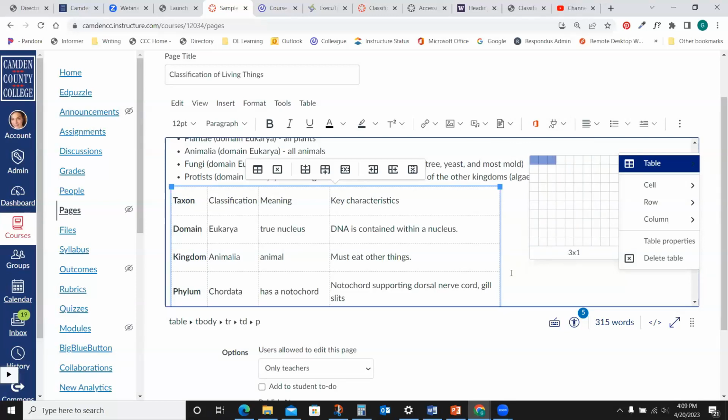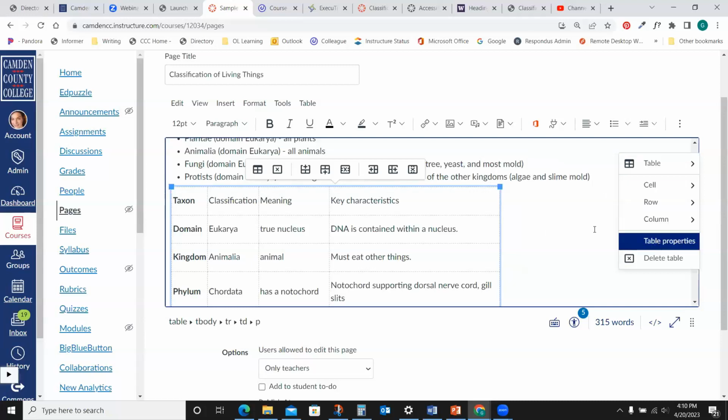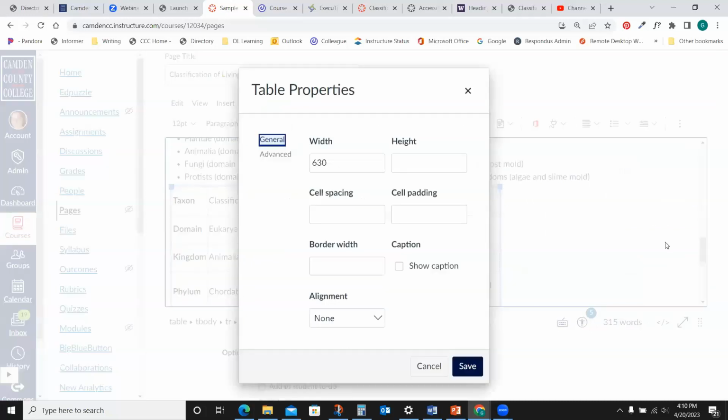So the couple of things here. The first one is we want to create a caption that's associated with this table. So in order to do that, you're going to make sure that you have the table selected, and you can tell that I do because it has a blue line around it and it's got these blue squares in the corners. And then I want to click on Table Properties. And it's going to show me the width and height and all of those things. But the thing that I'm interested in here is the caption. So I'm going to click on Show Caption and then just click Save.